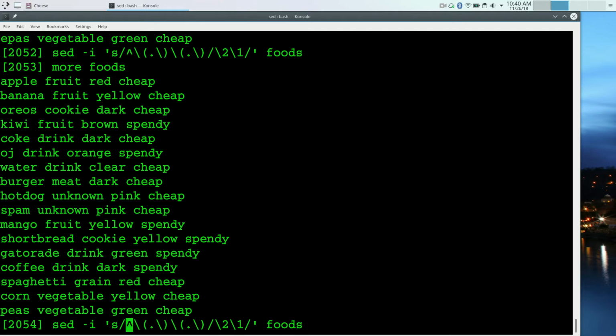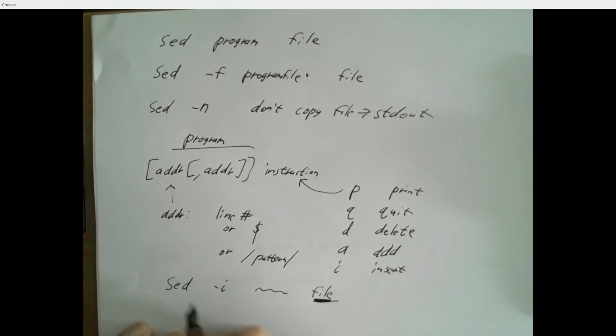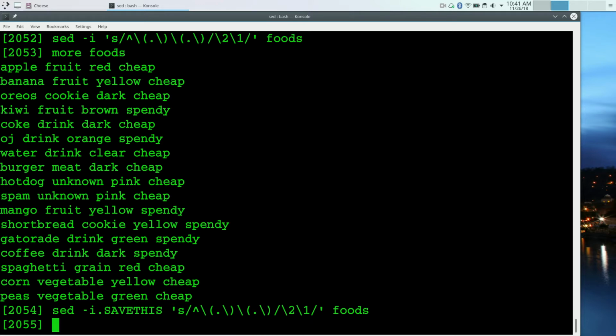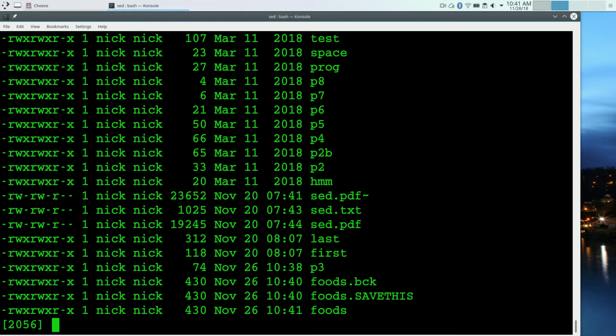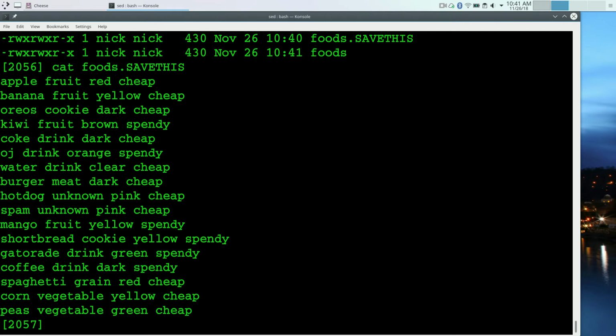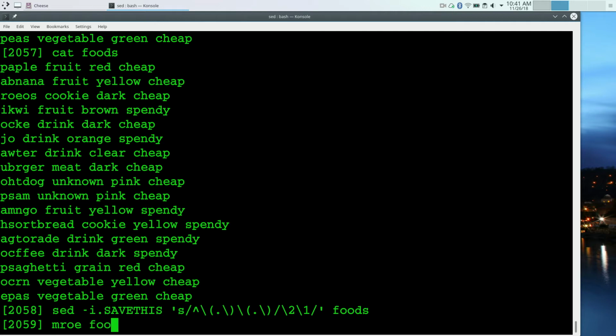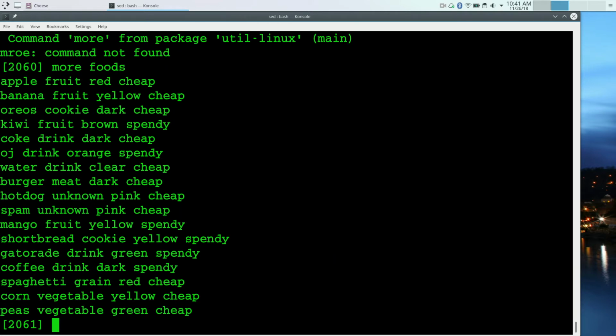But with -i you can also specify an extension, and it will make a backup of your file before it modifies it. So if I say sed -i dot saveThis, it creates a file named foods.saveThis, which is the unedited file. Right, and then it edits the actual file foods, and that's the one that's tweaked. So that can be useful for dealing with your reservations file.